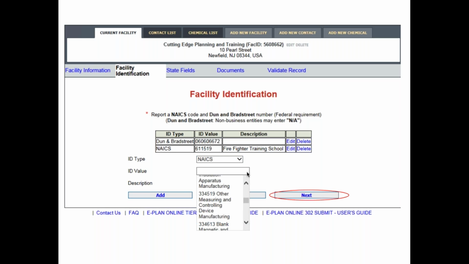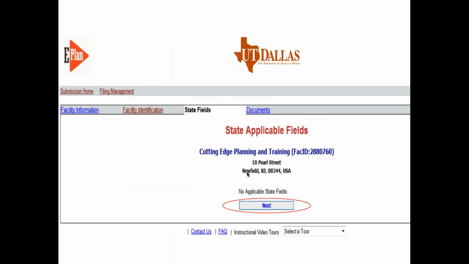Under state fields, some states will have state fields such as Alabama, where you will have to put a master ID number. If you have the master ID number, please enter it. If you do not have it, please enter TEMP, temp, and you're able to move on to the next field.